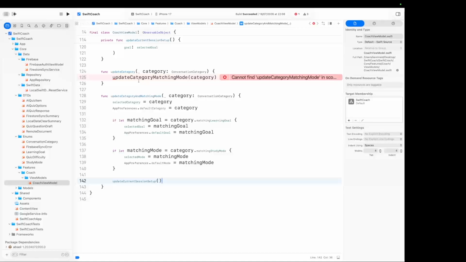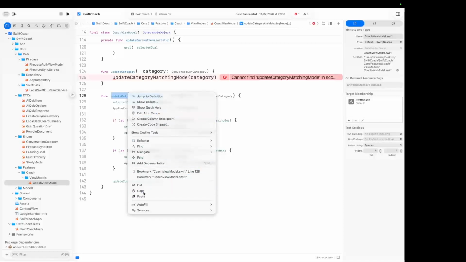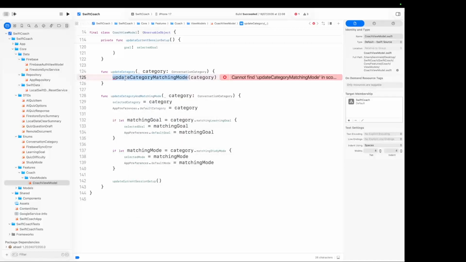Seems like on line 125, update category matching mode was spelled incorrectly. So how did I define it on lines 1 to 8? Just copy the function definition, the function name from lines 1 to 8 and paste it there.